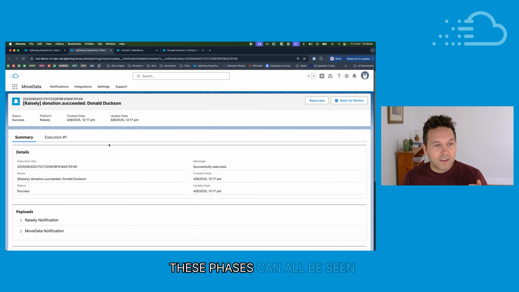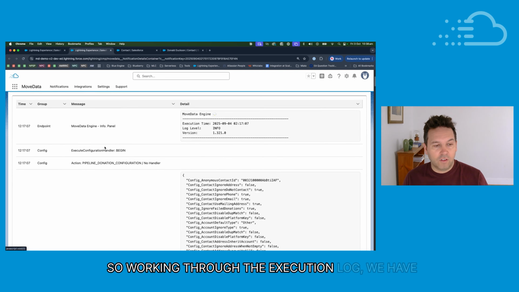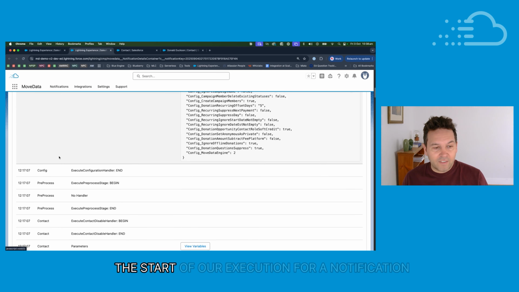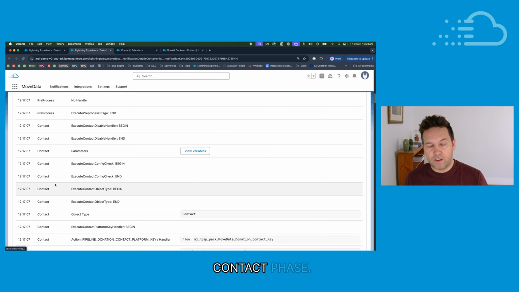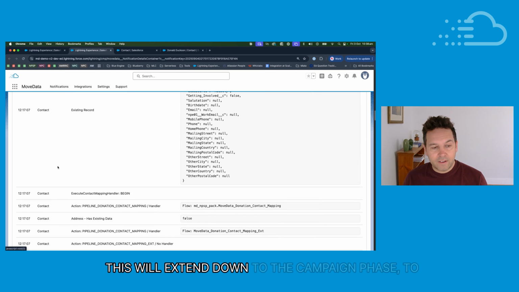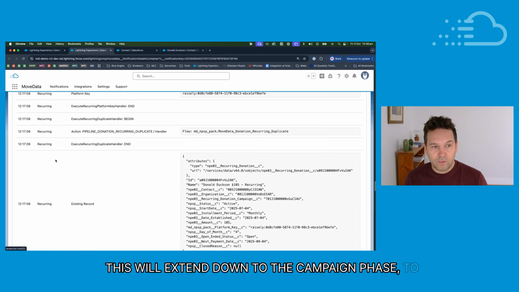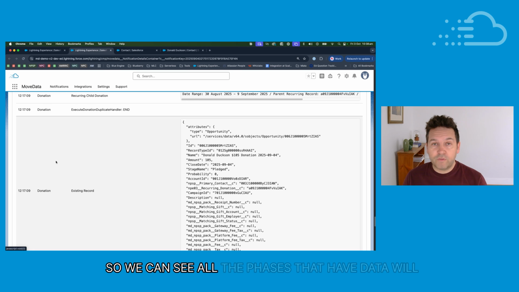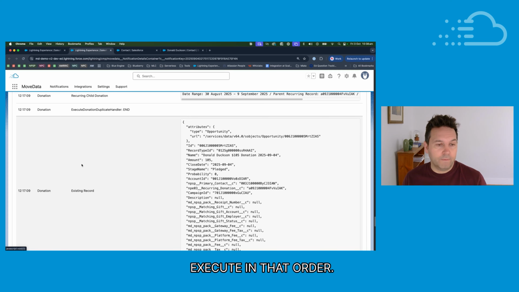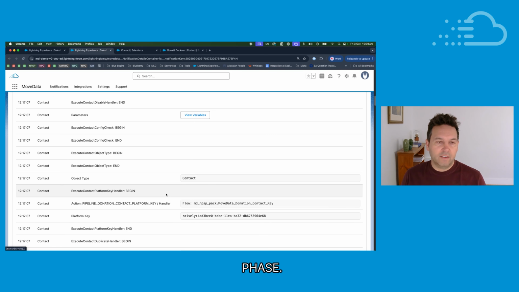These phases can all be seen in the execution log. So working through the execution log, we have the start of our execution for a notification, and then here we're executing through the contact phase. This will extend down to the campaign phase, to the recurring phase here, and then to the donation phase. So we can see all the phases that have data will execute in that order. So today we're going to work with the contact phase.